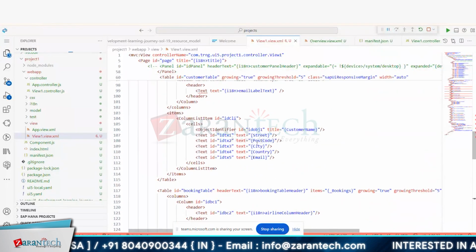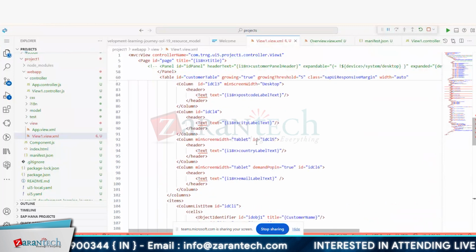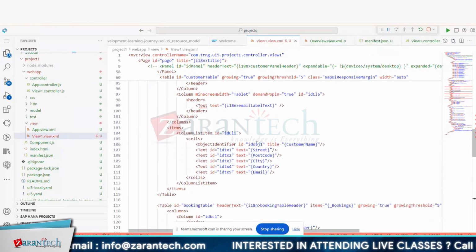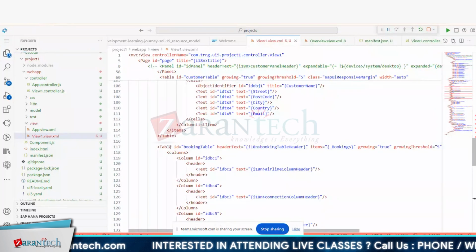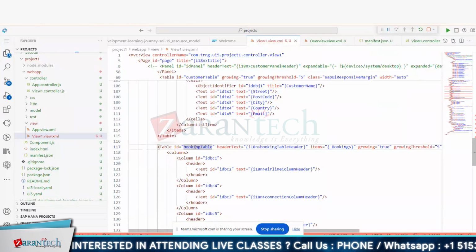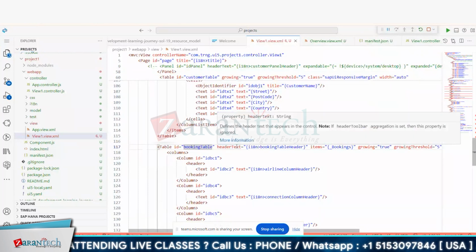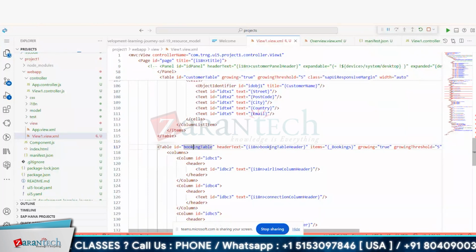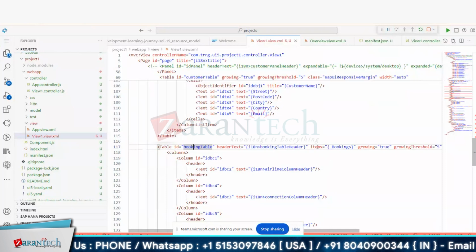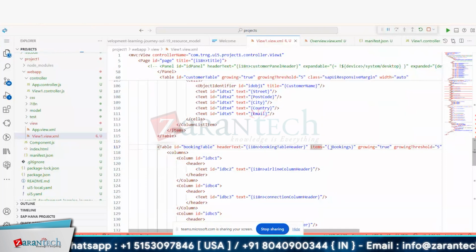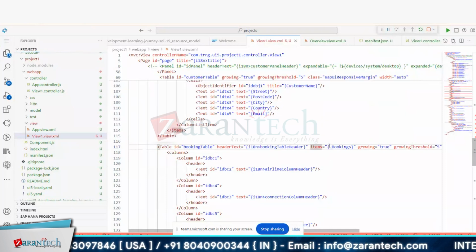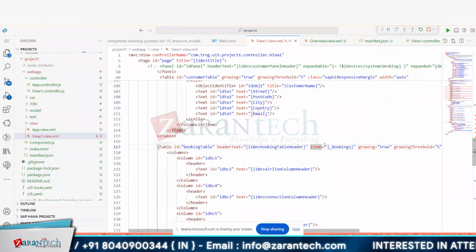So you can see that I have the table with the ID booking table is there. The headers are coming from the internationalization. You can see items, since it is a master chain, here we need to use the slash.